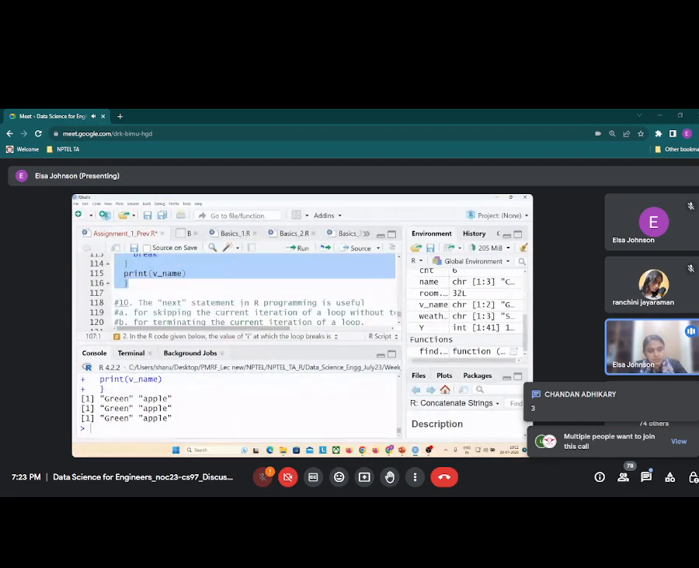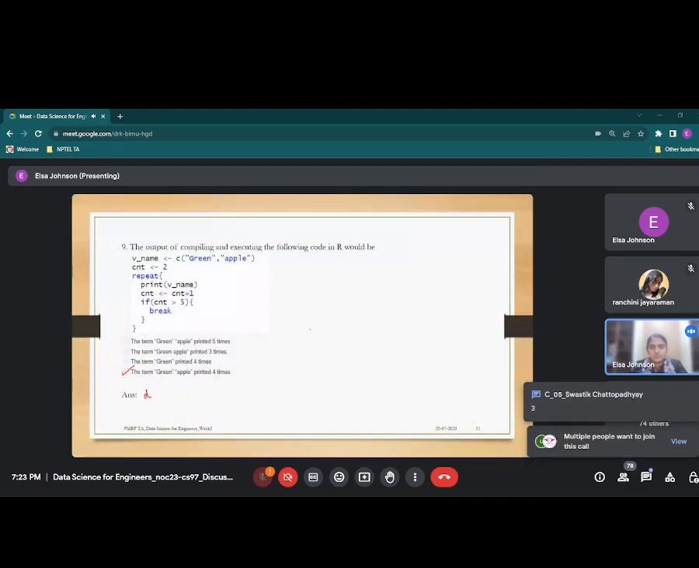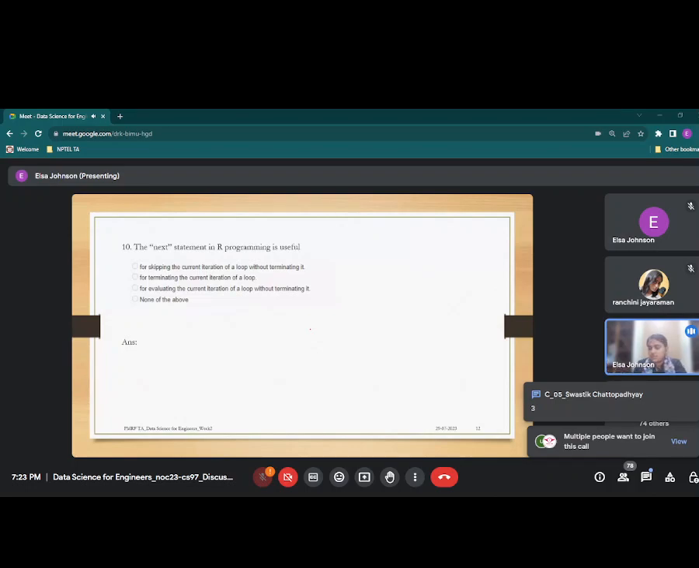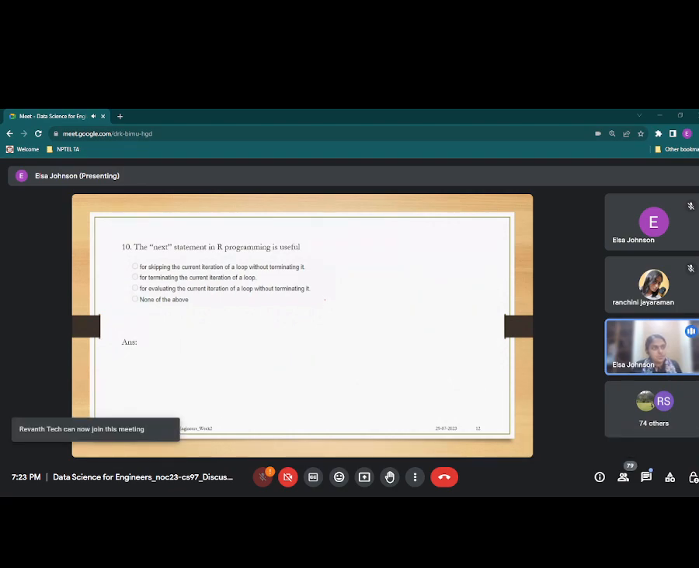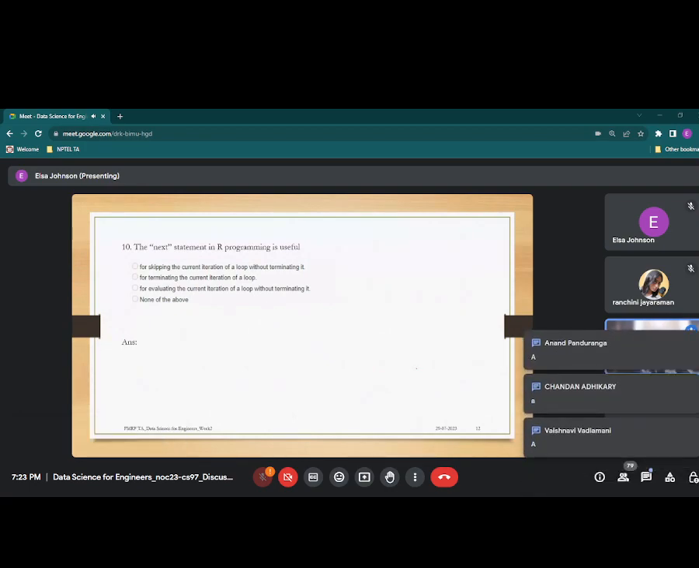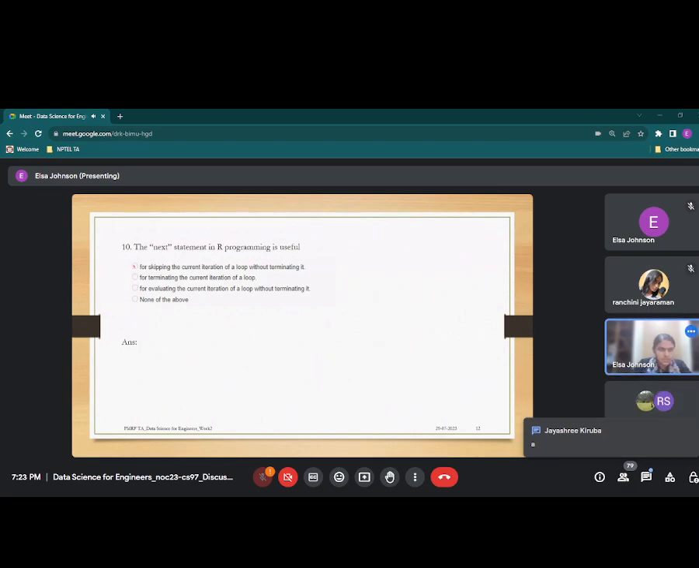Okay, now we'll move on to the next question. The next statement in R programming is useful for, you can tell me the answer right now. Skipping the current iteration of a loop without terminating. Okay, yeah, that is the answer. Everyone is right. So I hope that's clear, right? So the answer is A.